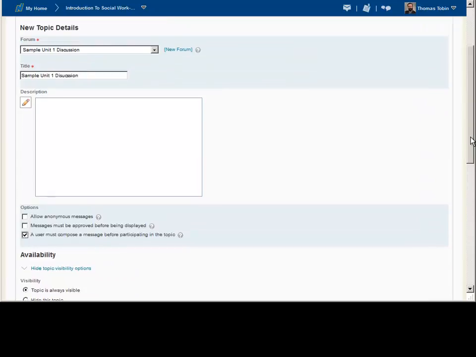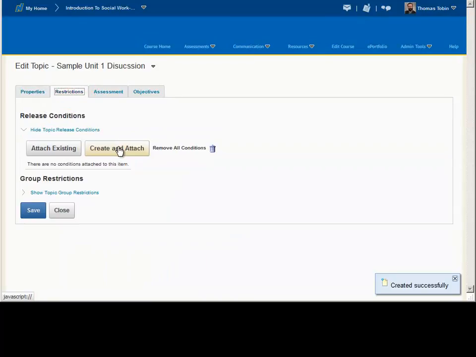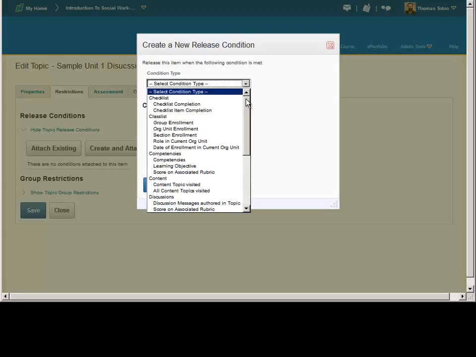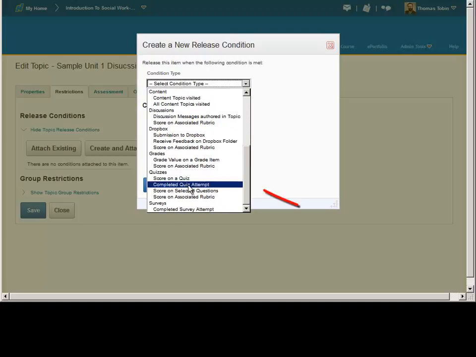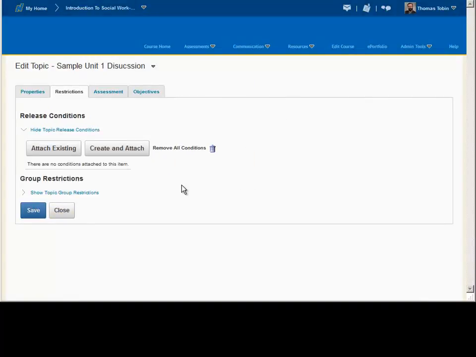There are also a couple of options up here under the tabs that we should probably look at. On the Restrictions tab for this discussion topic, you can create release conditions, and release conditions can be associated with any item in Desire to Learn. People can't get into or see this piece of content, in this case a discussion topic, until they've met a condition. So for example, they can't get into this topic until they've taken a quiz, completed a quiz attempt. Or they can't get into this discussion topic until they've done the week 0 discussion topic. So they should have posted a message in a previous discussion. Release conditions are really powerful tools, and you can use them by using the Restrictions tab on just about any item in Desire to Learn.